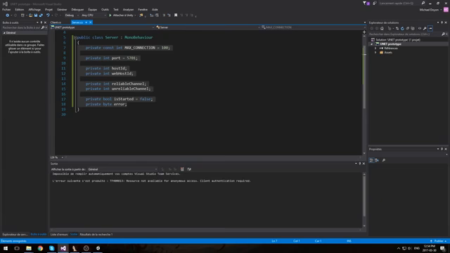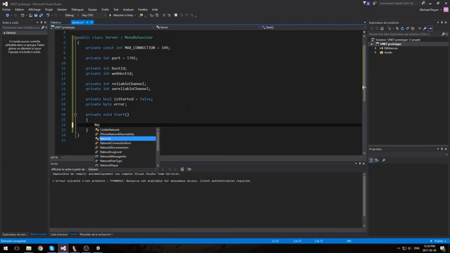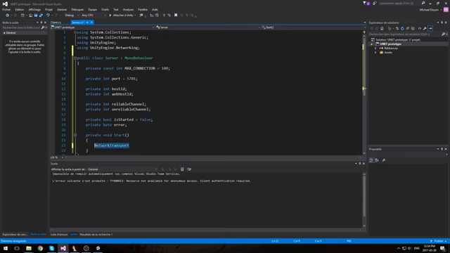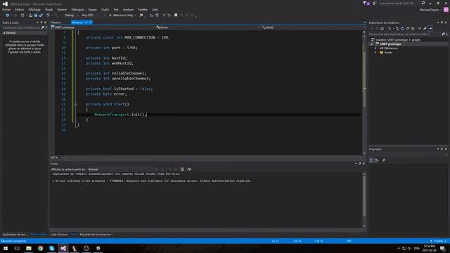Now we are going to start by initializing the network transport layer, and this will be done in Start. So as soon as the server is started, as soon as the server scene is run, we want to do NetworkTransport. And to actually use that, we'll have to do using UnityEngine.Networking. So make sure you include this at the very top. NetworkTransport.Init, and that's pretty much the only thing we need to do to initiate this.